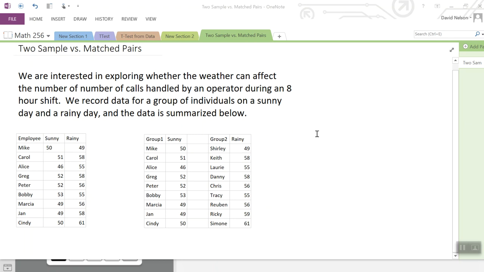We are interested in exploring whether the weather can affect the number of calls handled by an operator during an 8-hour shift. And so we recorded the data in two different ways. One is where we take individuals, and on a randomly chosen sunny day, we record how many calls they handle. And then on a randomly chosen rainy day, we record how many calls they handle.